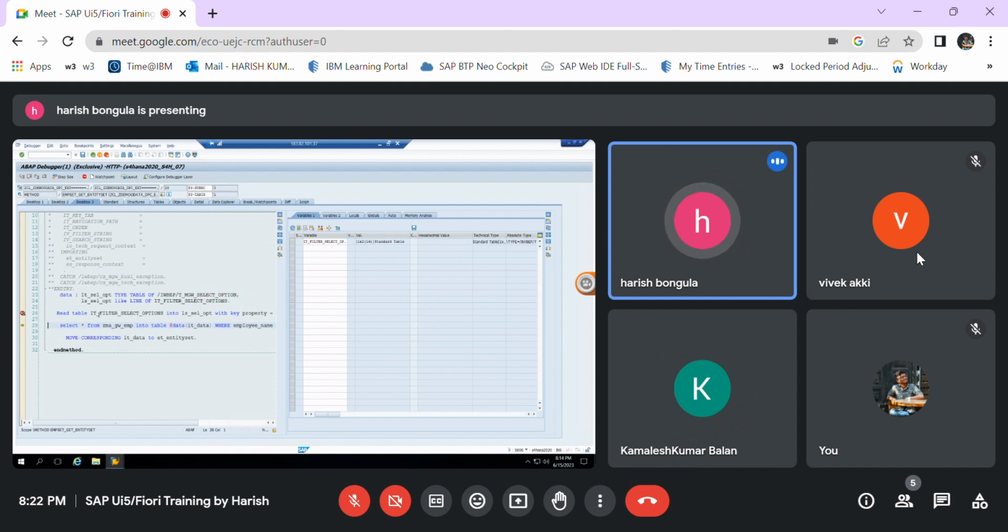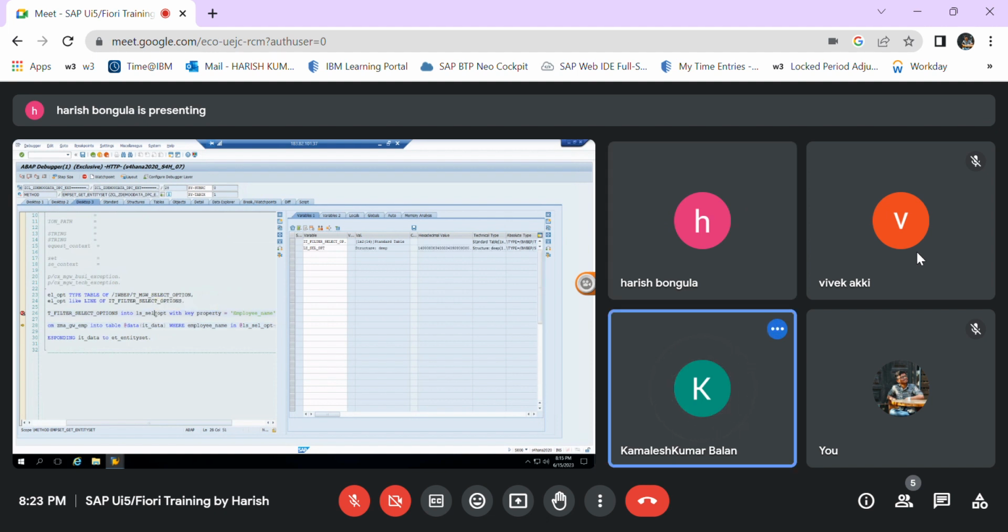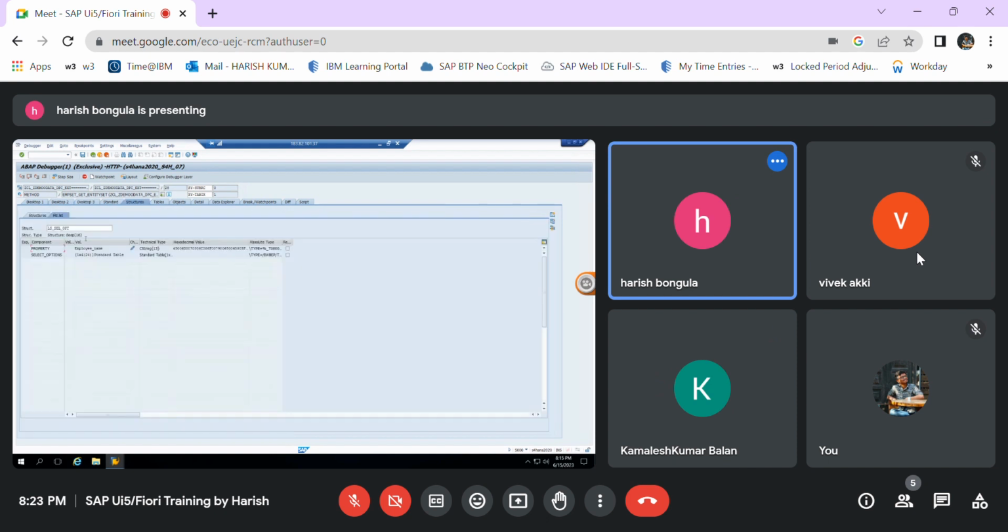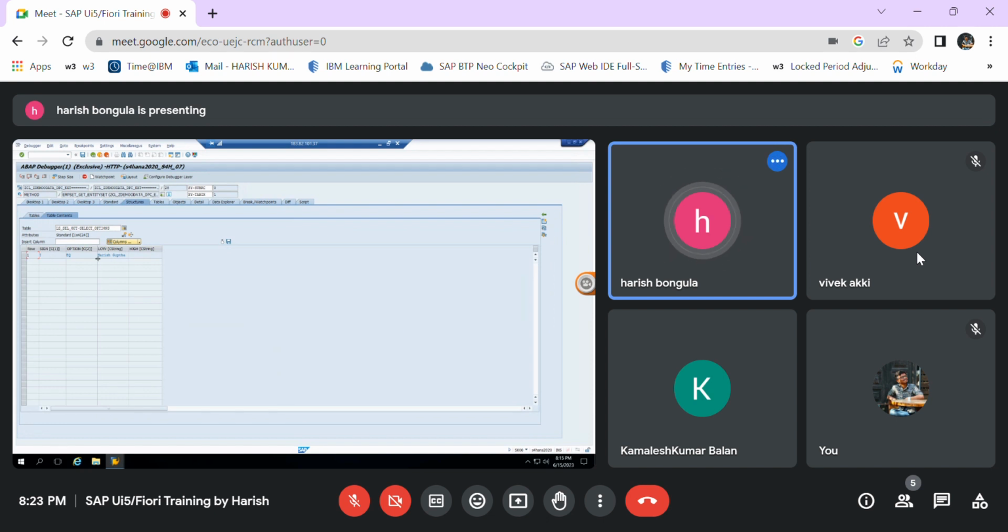See, what we are doing, we are filtering the IT filter select options based on what property? Employee underscore name. Do we have that record in IT filter select options? Yes, then it will move into the work area. So what do we have now in ls_sel_opt? It will have the Harish Gupta single record. It has the property as name, again inside select options, whatever values we are passing.